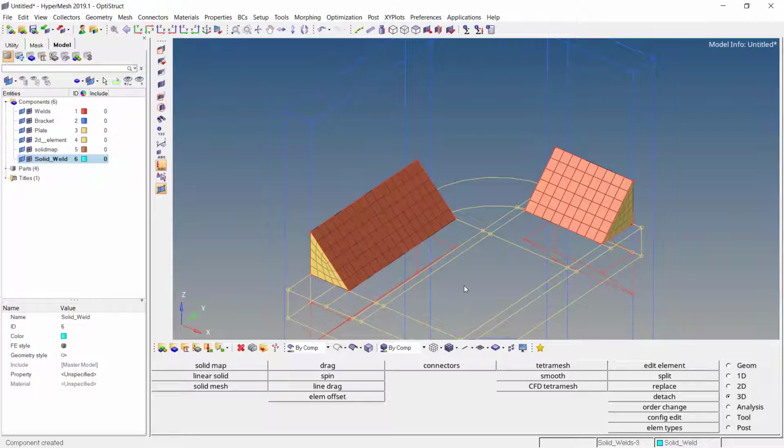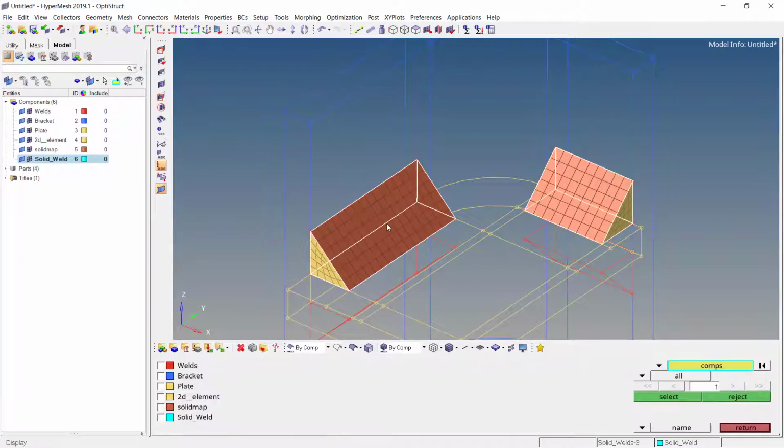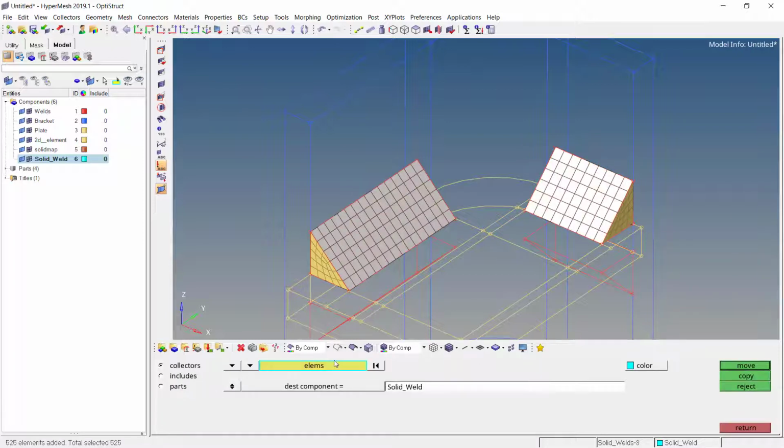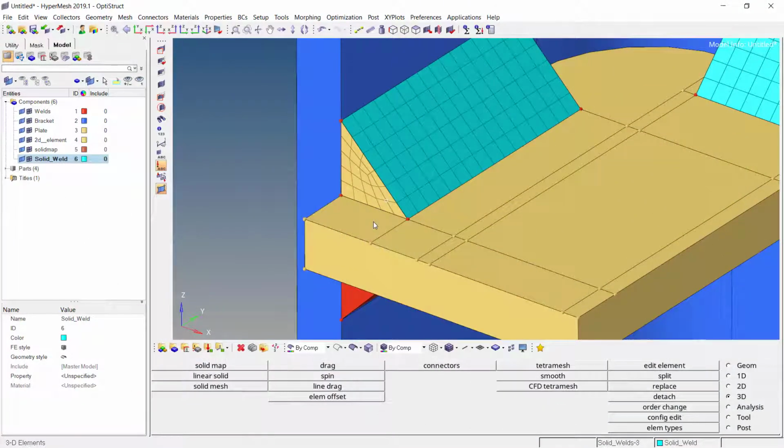Then press Shift F11 to organize the collector. Go for element by collector. Simply click on this solid map and I want to transfer this element into the destination component, which is solid weld. Click on move button and that's it. Again click on surface. So far we are successfully able to mesh the weld.